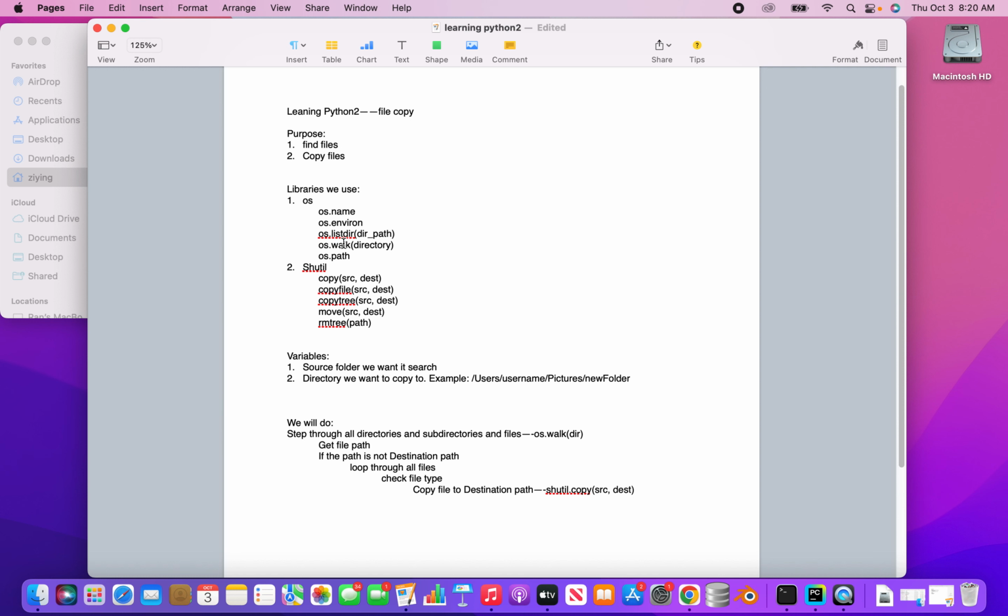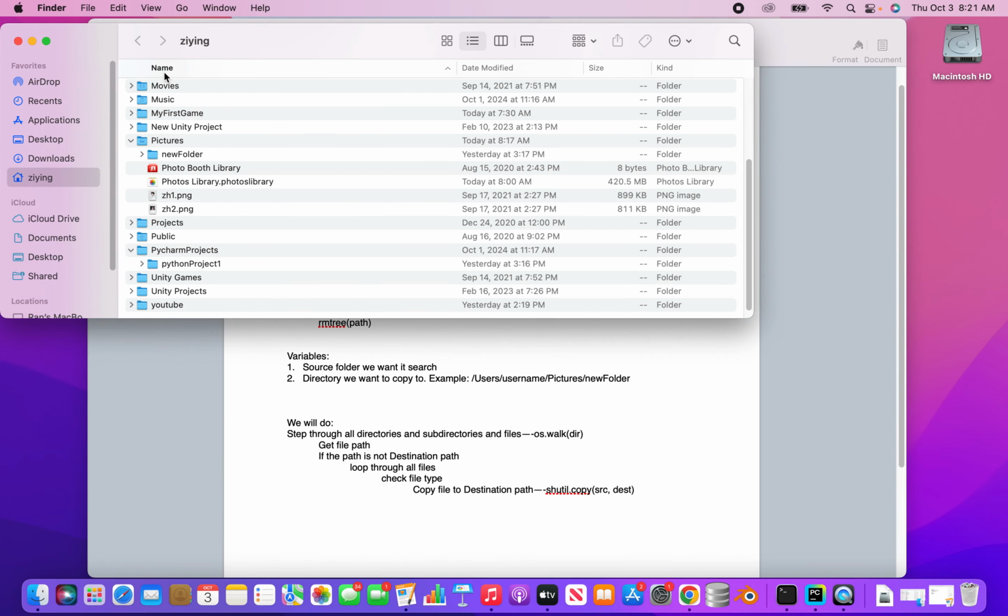So again, os.walk. This is a very powerful and very useful method. When you pass in a folder, it will return all of the subfolders and all of the files in each of the subfolders. The example is here. When you pass in a pictures folder, it will go into these folders and return all of the files in this folder and in the subfolders.